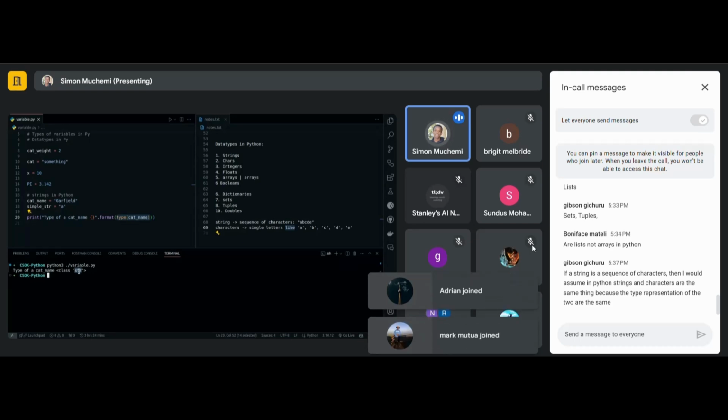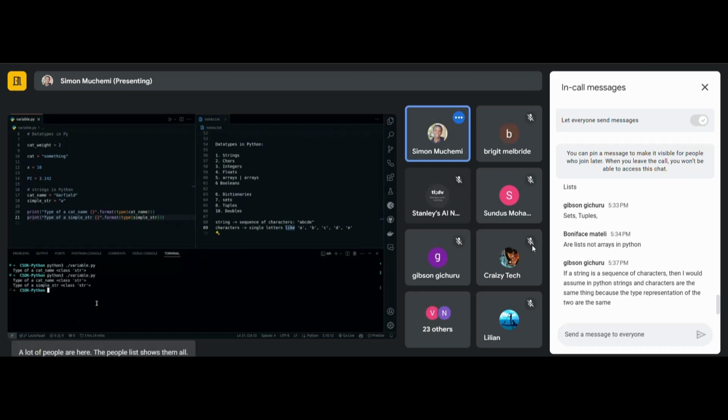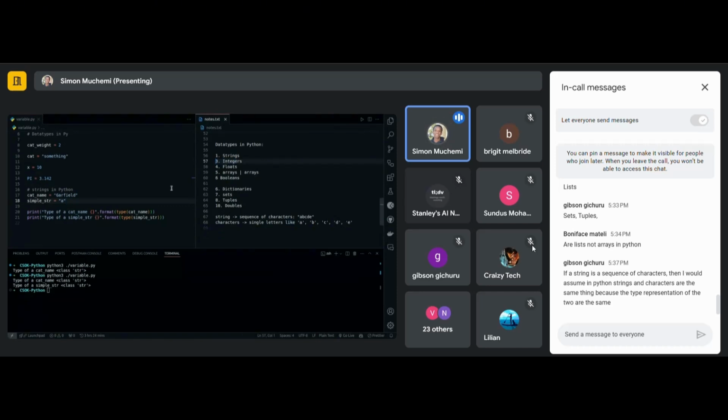Type of character is a str. A str means a string. Okay, we are now to investigate what a simple str is. Let's see. Type of simple underscore str. Okay, it has been taken as a string, so you don't have characters in Python. Sorry, that is usually in C. Yeah, we've investigated and found I was wrong. Let's move on to the next.